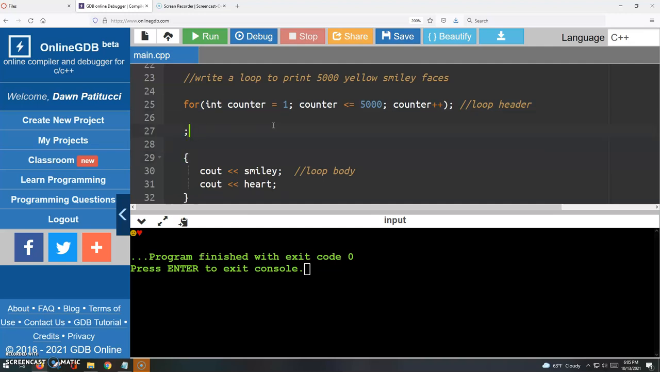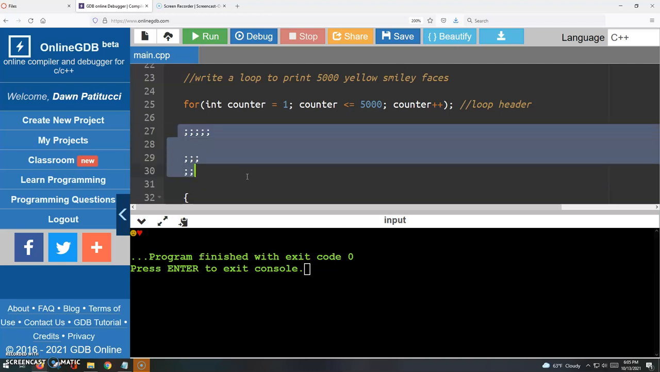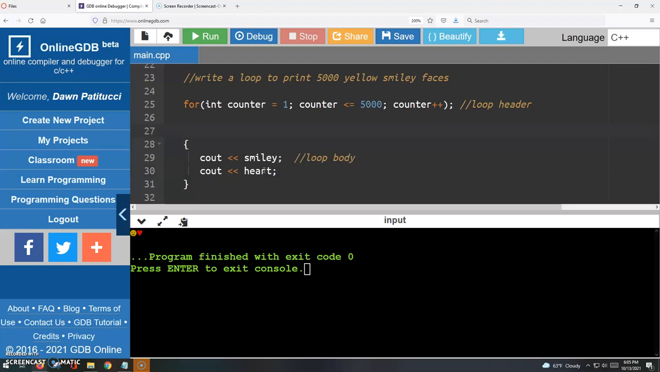So here's the thing, C++ is kind of weird in that a semicolon by itself on a line is actually considered a C++ statement. It's a nothing statement, okay? So you can put semicolons all over the place. It's not going to hurt anything in the program. It's just kind of this nothing statement. And so what happens is when you put your semicolon after the loop header, that becomes the entire loop body.